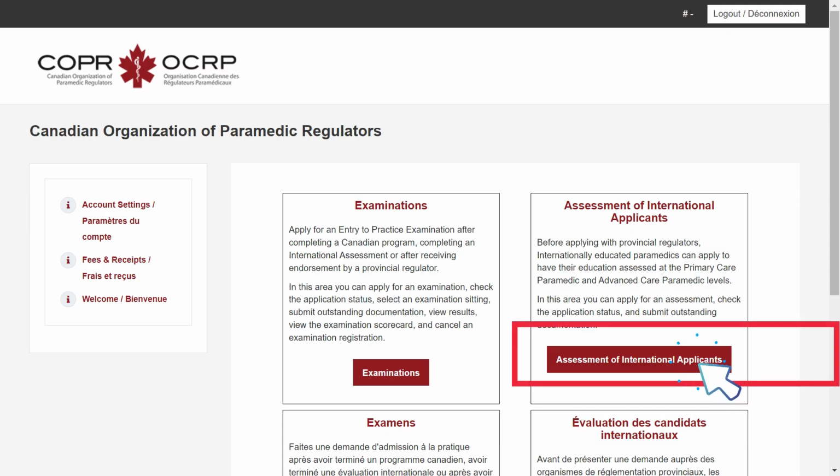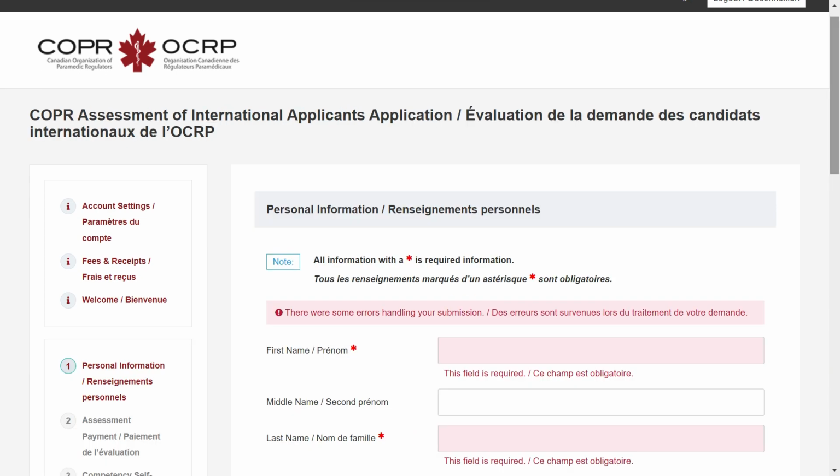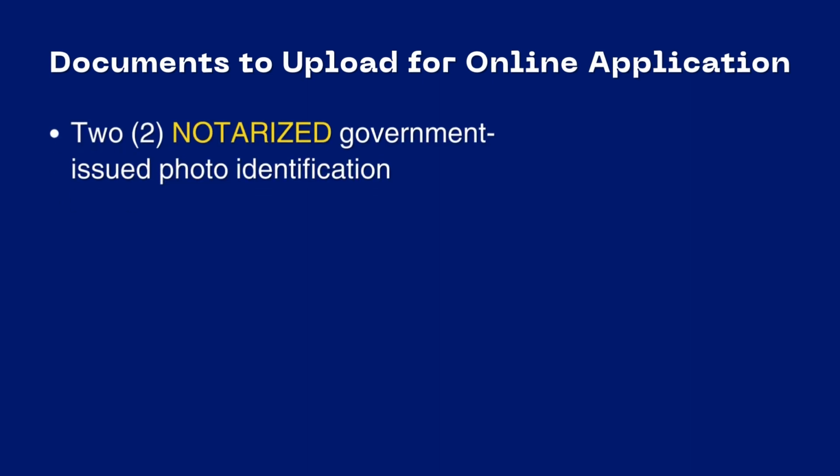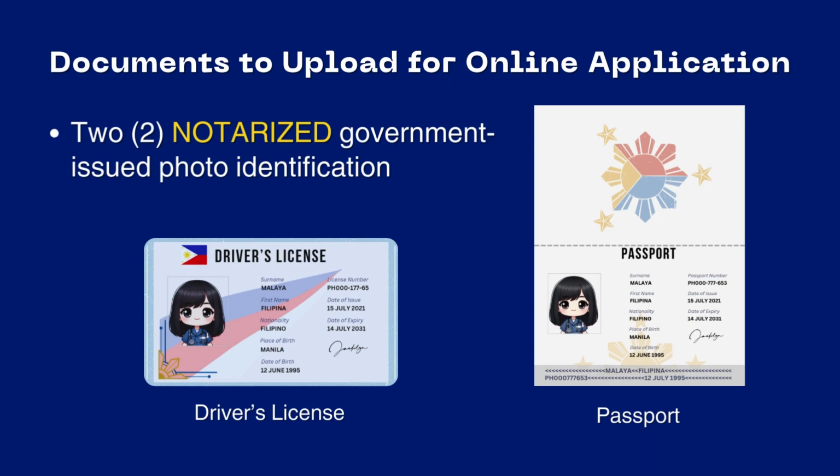Log into your account and click Assessment of International Applicants. Follow the instructions on changing your password and fill out the application form to proceed. To complete your online application, you will be required to upload 2 notarized government-issued photo identification, such as a driver's license and a passport.